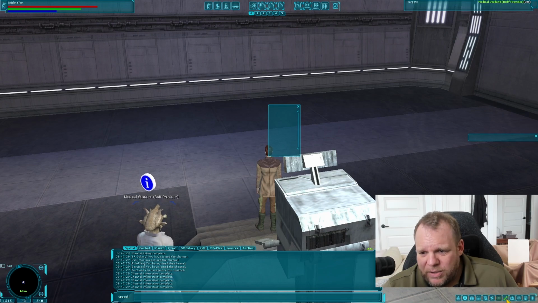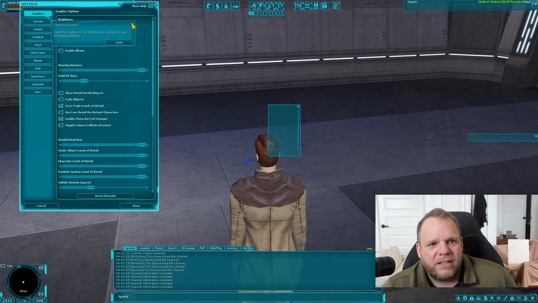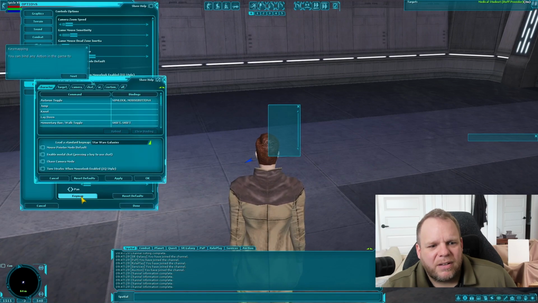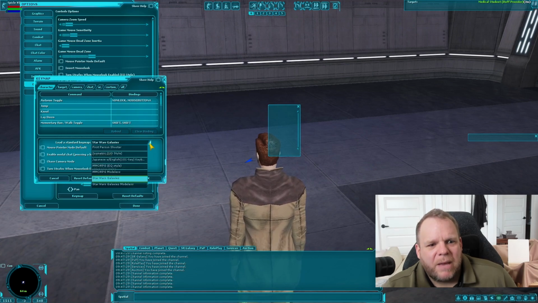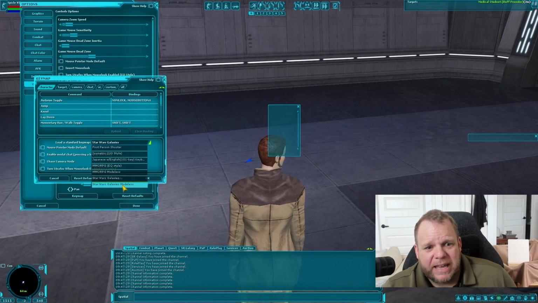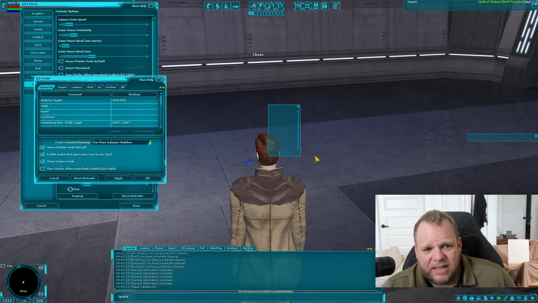So the first thing I do is go down into the options. This is the bottom right hand corner here. Let's double check you can see that. You can also do Control O for that. And we're gonna go to controls, and we're gonna go to key map. All right, now there's a bunch of different standard key maps here. Like I said, this is all personal preference for you. I prefer Star Wars Galaxies modeless. This asks if I want to reset the key map. I'm gonna say yes, right away.